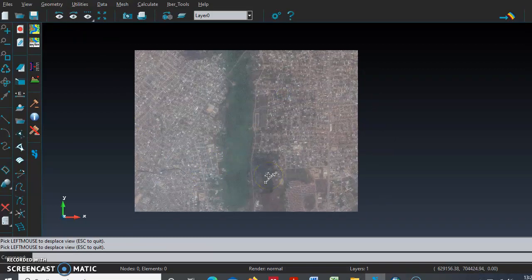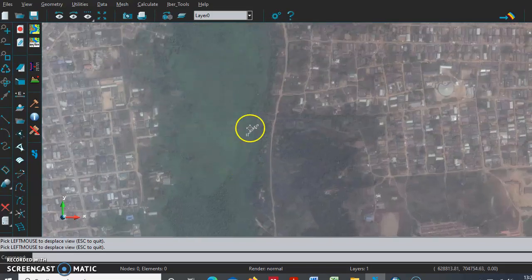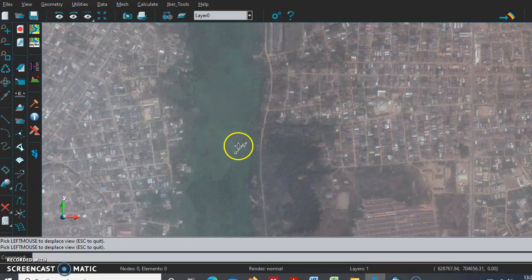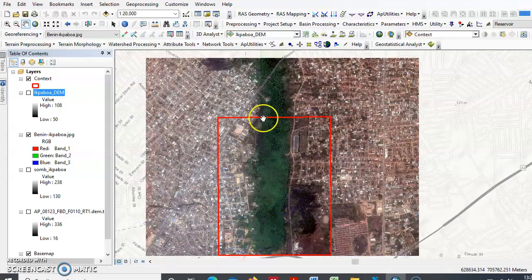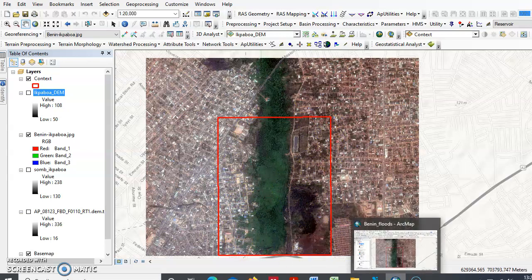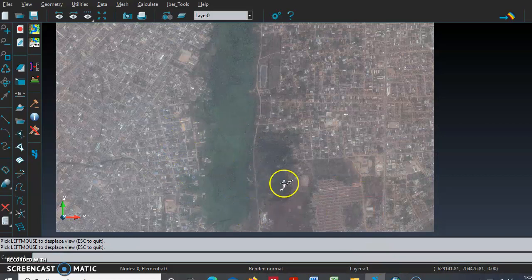So well, in Iber we need to create basic lines. We need to draw the river and the places where the flood will occur, maybe the city and maybe the floodplain. For example, for working in the area we want to work, that is this, more or less. I will work with this area for having better results. I will work in this area only to show you.